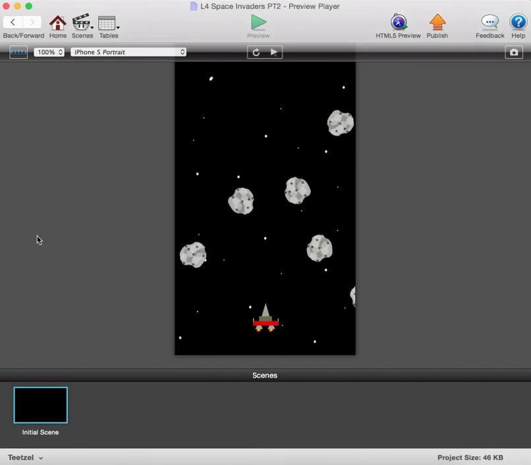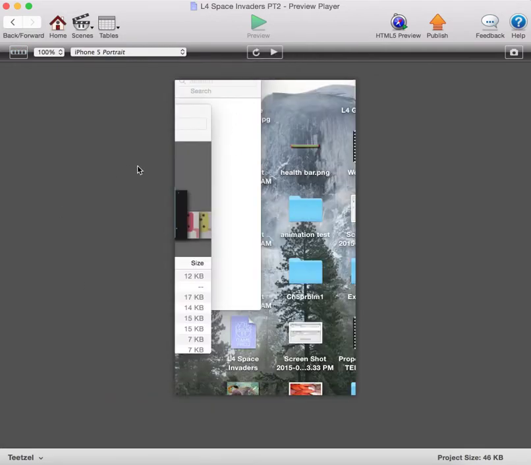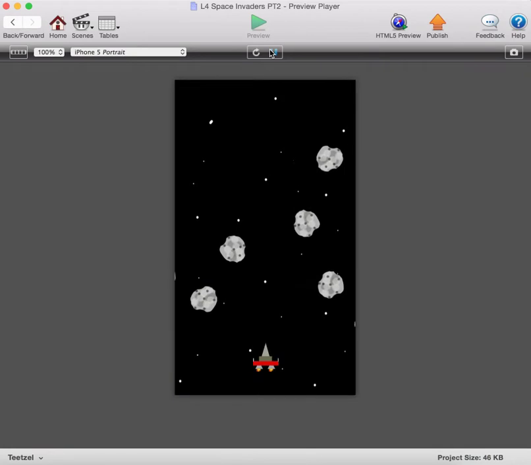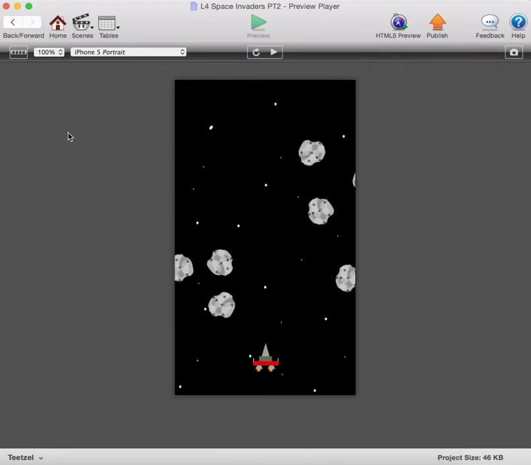Alright, in this tutorial we are going to go over how to shoot the lasers and the fireballs from your spaceship, and we're also going to create walls that destroy them when they exit the scene. So let's go ahead and do that.